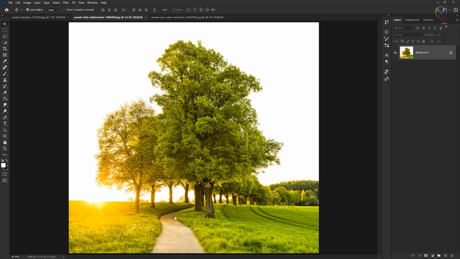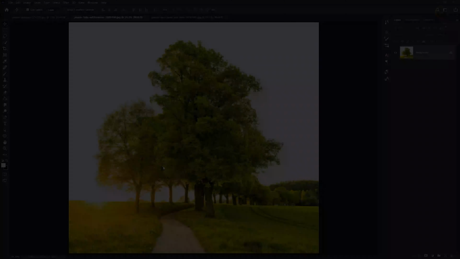The first step is to make a rough selection around the object you want to remove. We'll use the Lasso Tool, but you could use a different selection tool of your choice, keeping in mind that your selection has to include a little of the background, as you'll see.